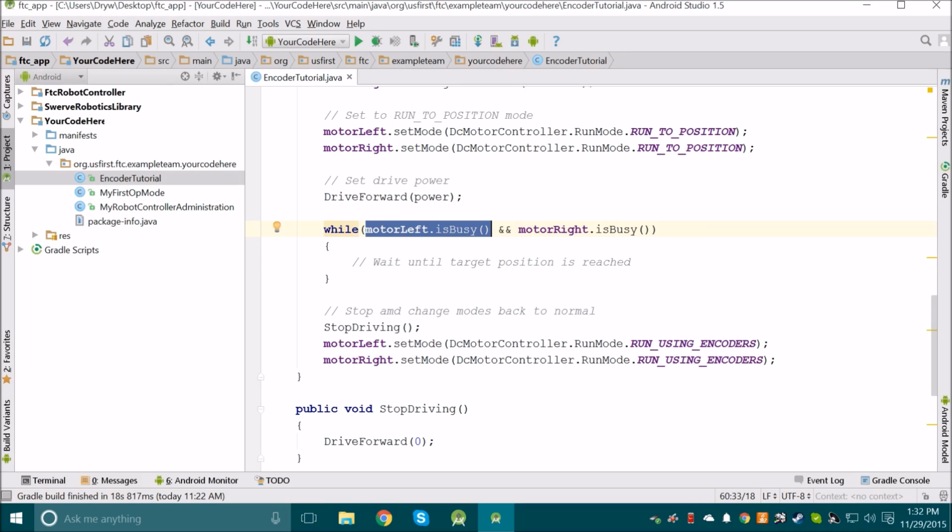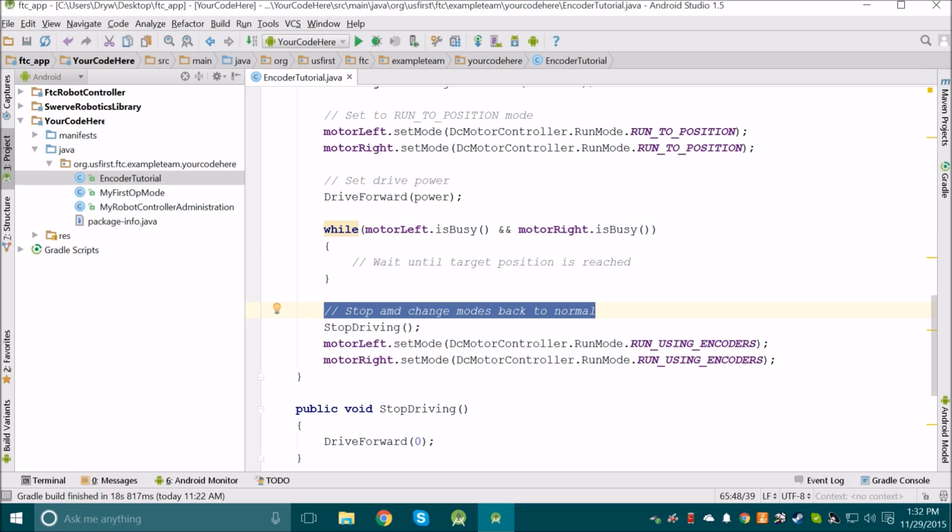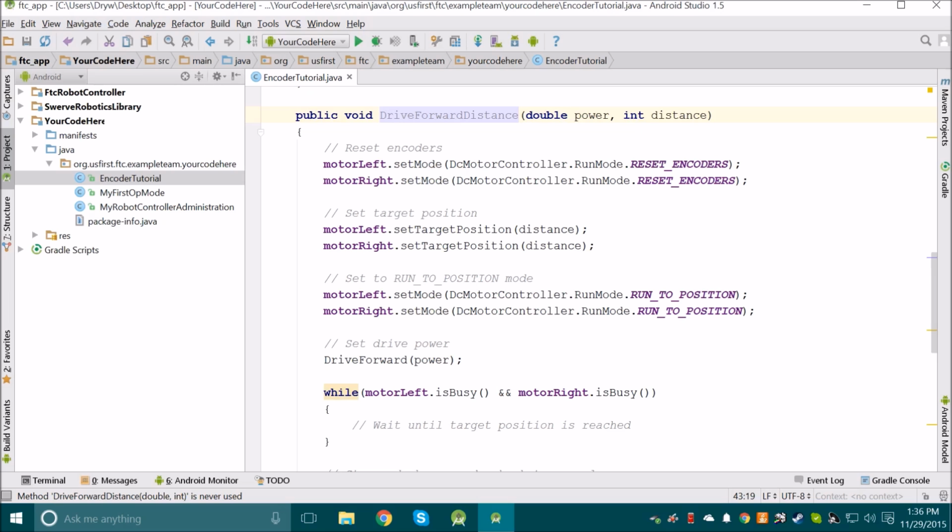The motors have an isBusy method, which returns true if they are still running to a position. In here, we wait until both of the motors have reached their target position. Once we reach the target position, we stop driving and set the mode back to normal. Hopefully all of that makes sense to you. If you have any questions, be sure to post them in the comments below.